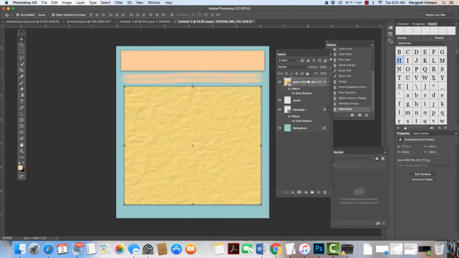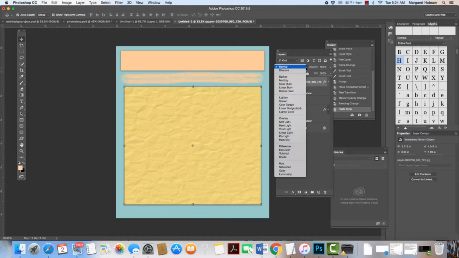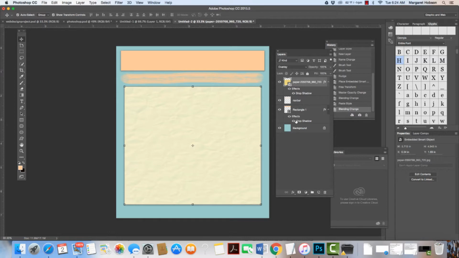All right, now one more time, the blending mode kind of disappeared here, so let me try this one more time and come on in, and I'm going to do an overlay. All right, and my drop shadow is still there. So if that happens, you might just need to repeat that step.